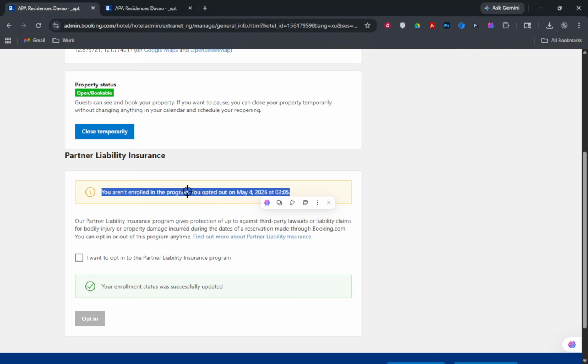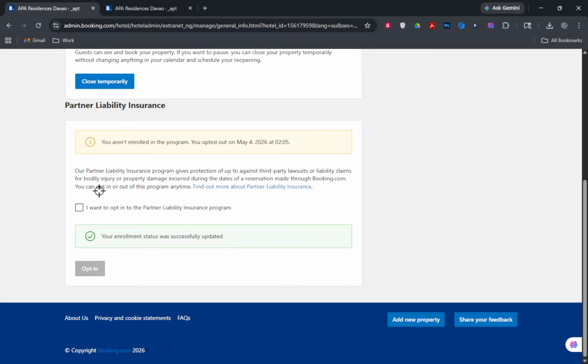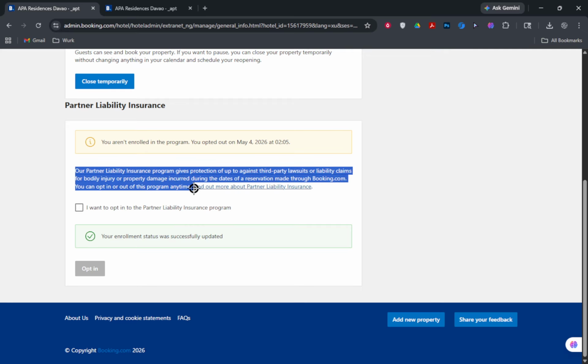After you opt out, your property will no longer be covered under Booking.com's liability insurance. That means Booking.com will not provide liability protection for incidents under this program. Because of that, you may need your own private insurance to ensure you're protected according to your local requirements and your business needs. Also note that existing bookings may still follow the policy during their stay period, so coverage could remain applicable for guests who already booked before you opted out until their stays conclude.